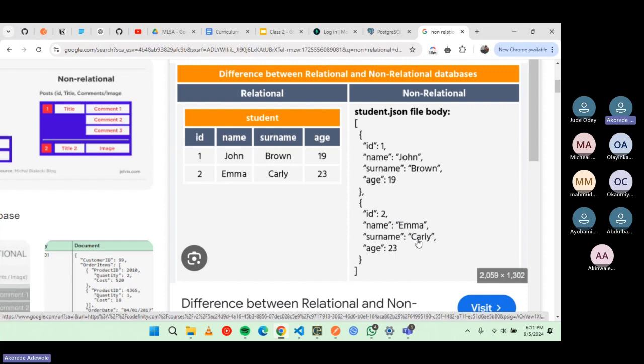I could put something, maybe I just want to create an entirely new document in the same collection. So that's what it's called here. We call it a collection. A collection of documents, a group of documents, is called a collection. So in this case, this is a student table. This is a student collection.